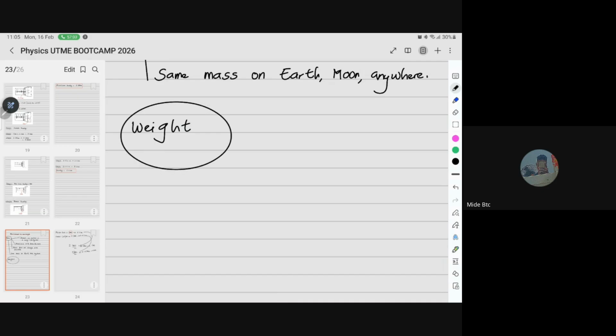So this is about weight. Weight is the gravitational force on a body. Weight is the gravitational force on a body, or gravitational force acting on a body. I think that's a better way to write it. Gravitational force acting on a body.